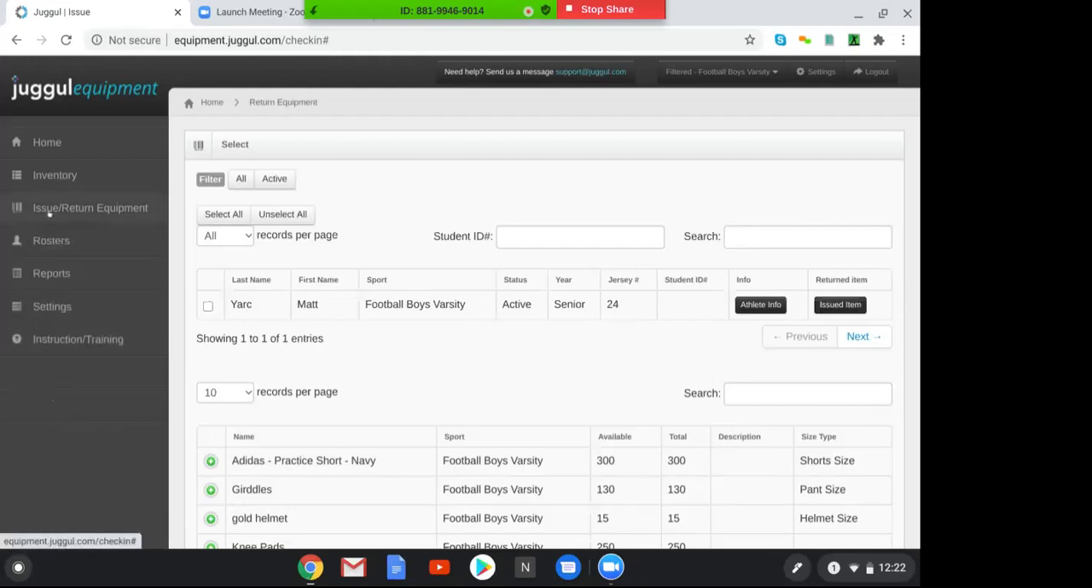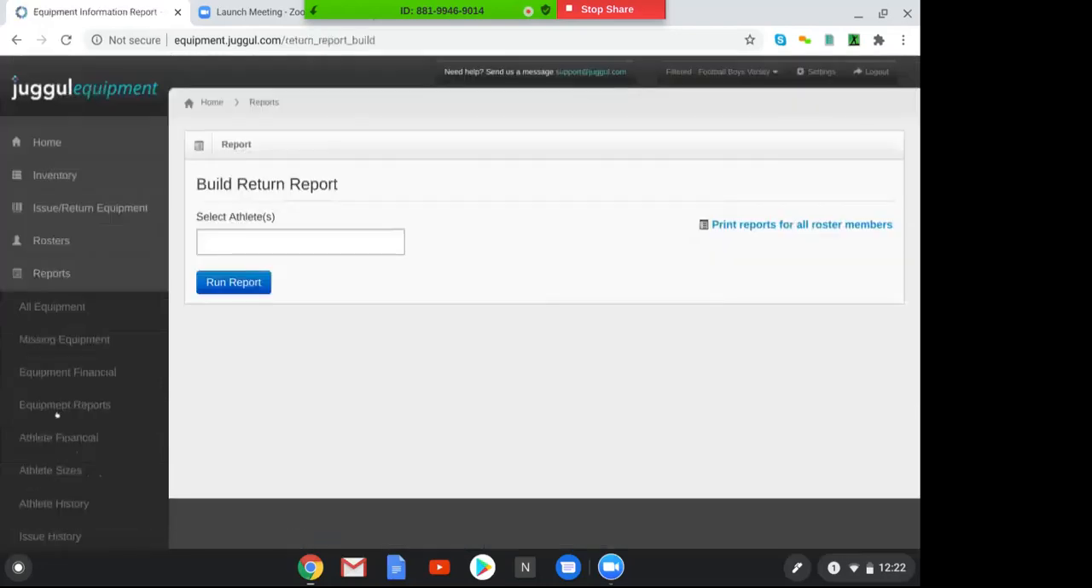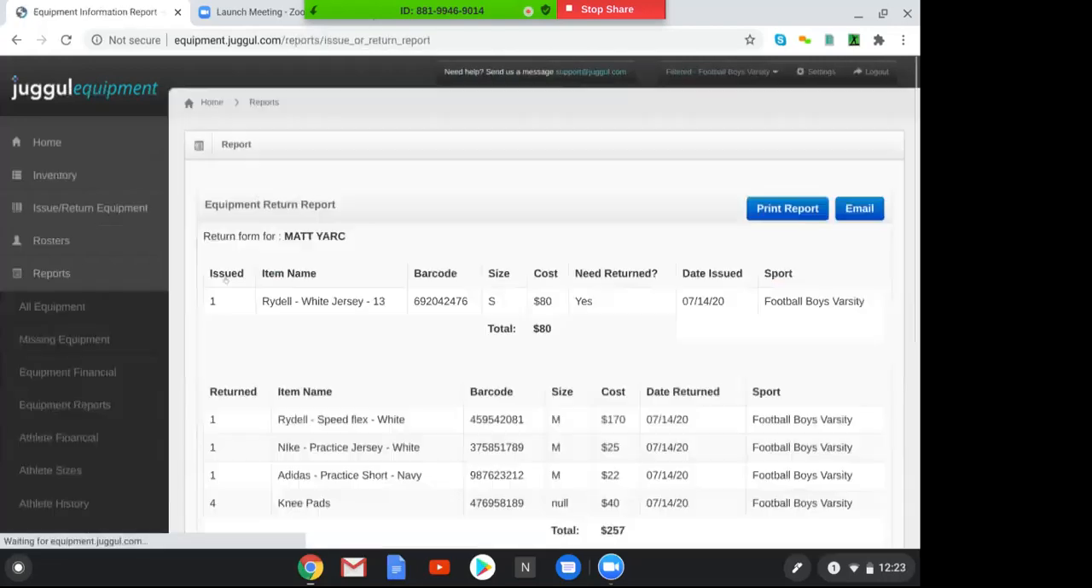So now let's say that Matt here has this missing jersey, and we've gotten to the point where it's become a little challenging to get it back from Matt. Well, there's a whole reporting section here of different reports that can be run. And the 2 most popular are the issue report and the return report. So I'm going to go into the return report first. I'm going to find that athlete, and I'm going to run the report.